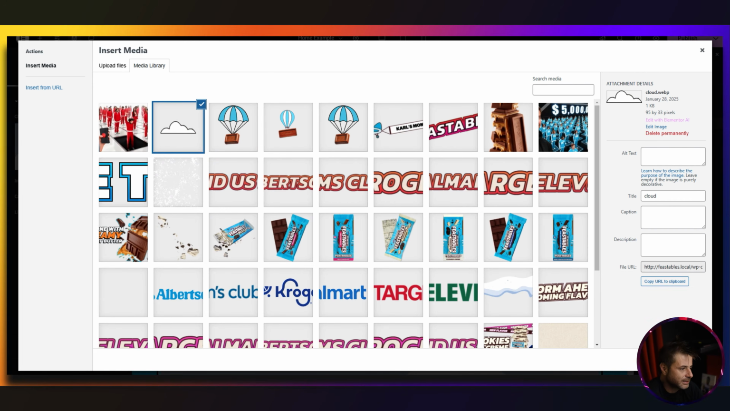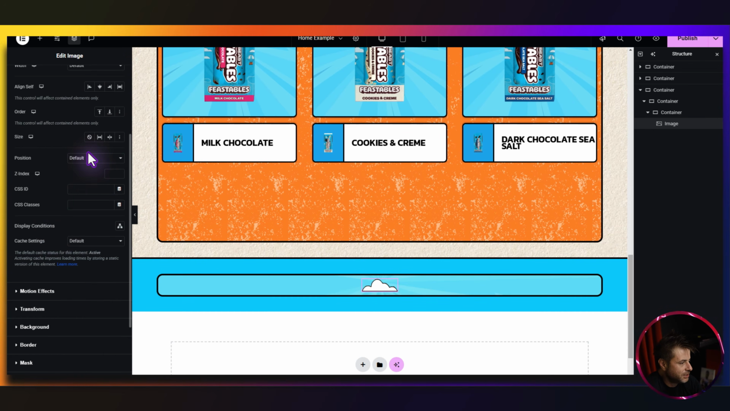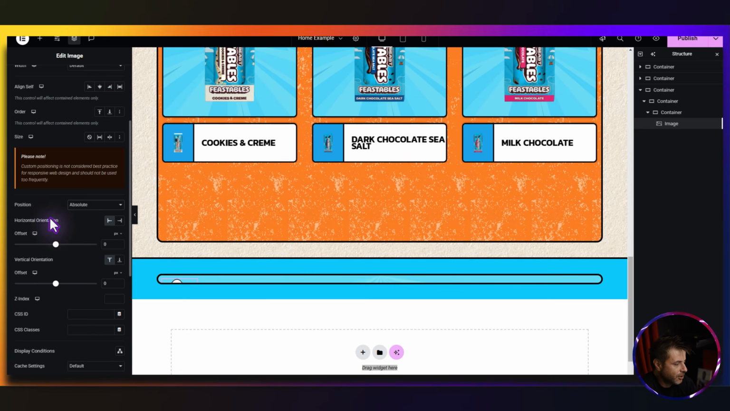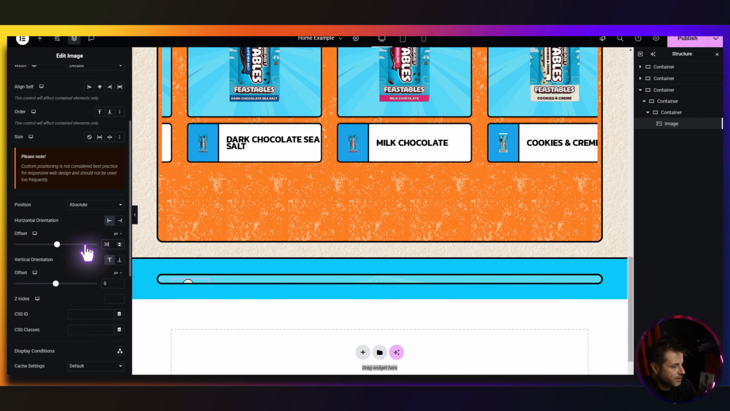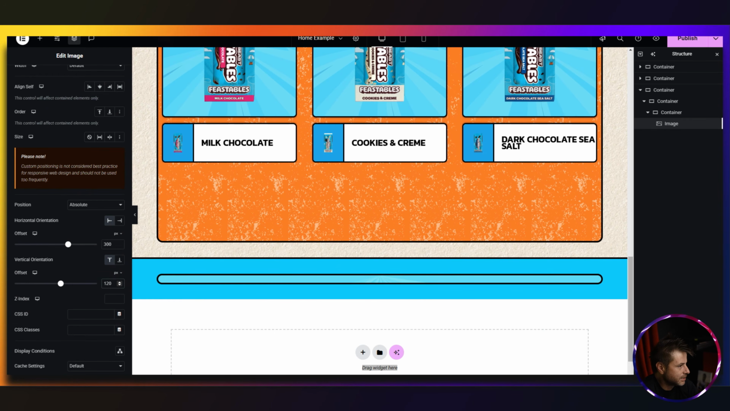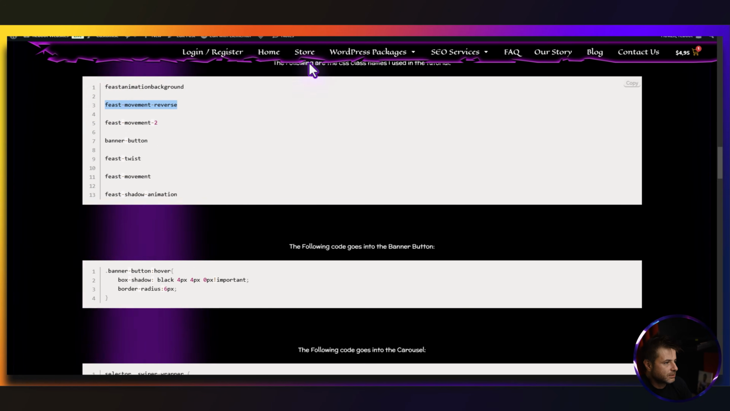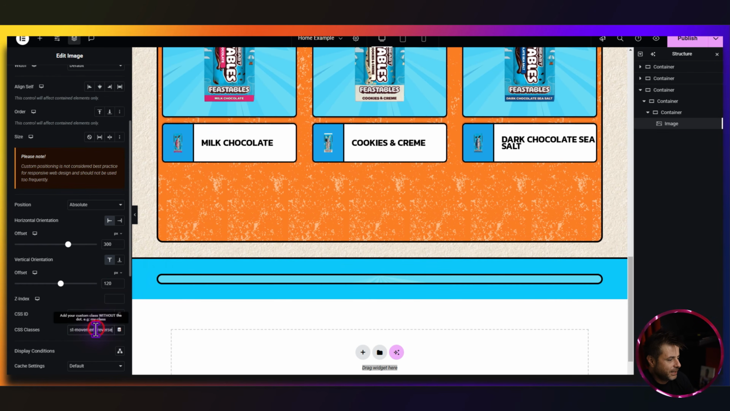So say select. Now the only thing we're going to do over here is we're going to go to advanced. The position here we're going to say absolute. The orientation horizontally is going to be 300. The vertical it's going to be 120. And this needs a CSS class name. So it is going to be beast movement reverse. Copy that and paste that in.